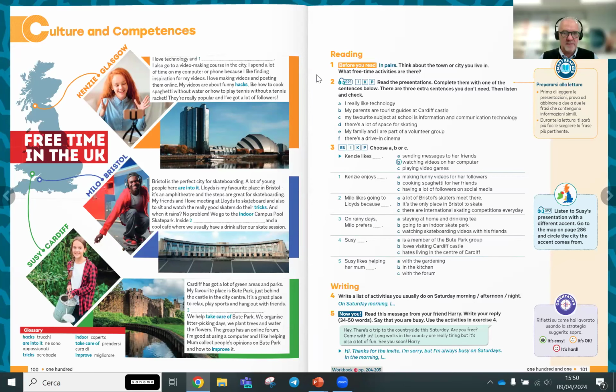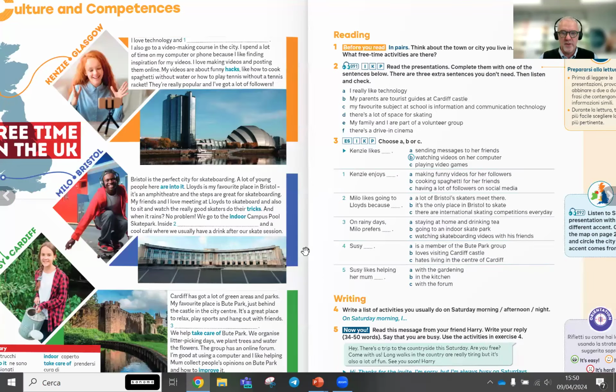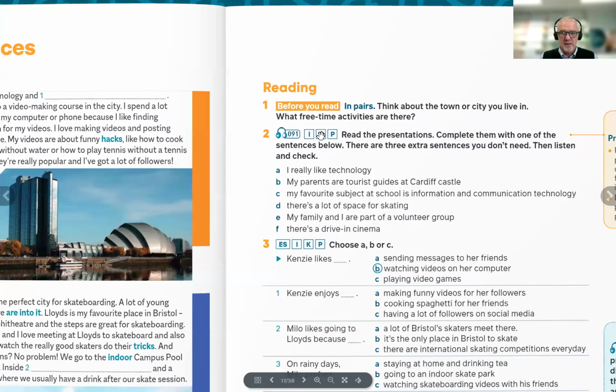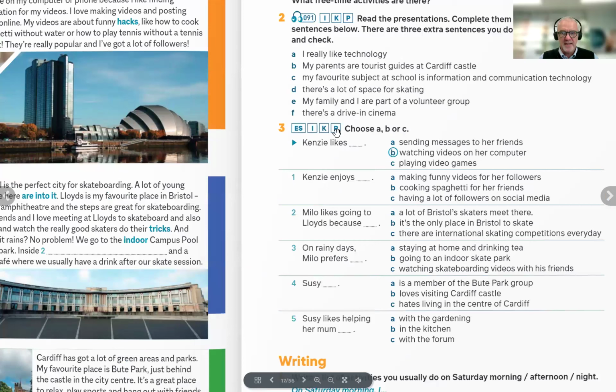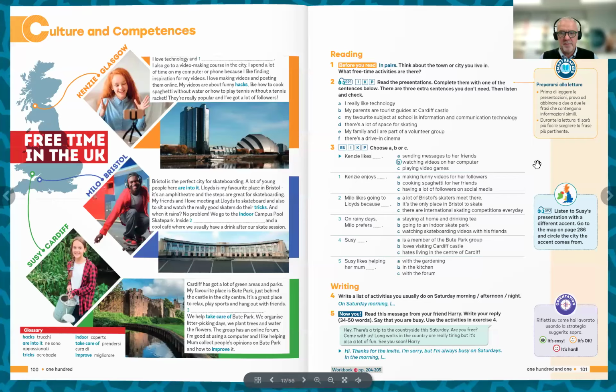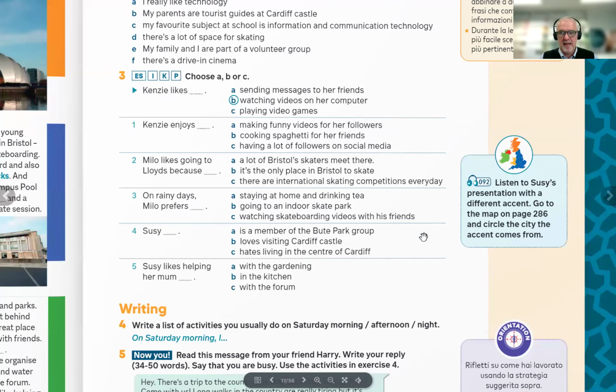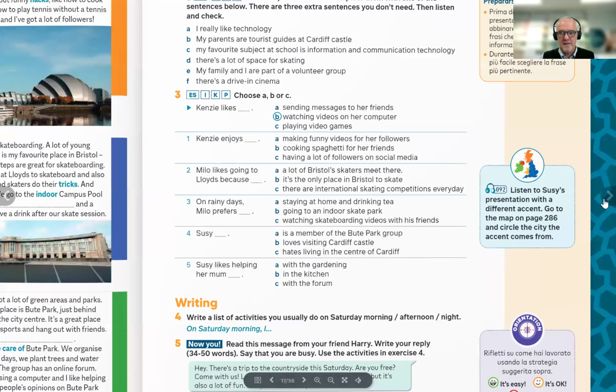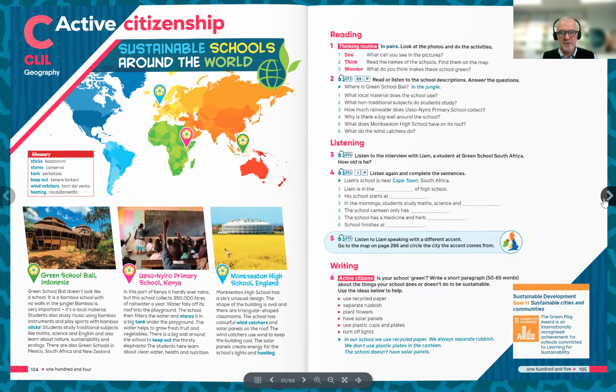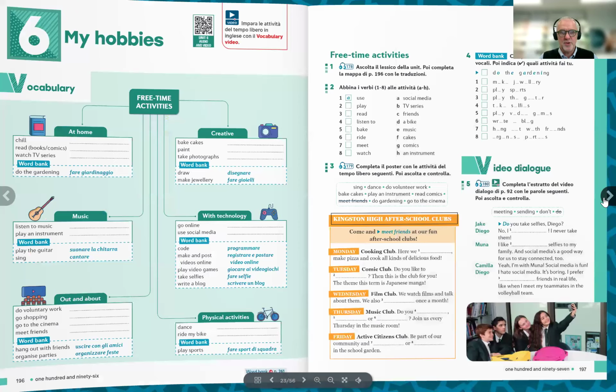So here, the final part of the units then is the culture spread. Can you see we link it with esame di stato, invalsi, key, and Pearson exams. So there are different elements of exams here. And here's an example of the double listening that we have there. And then every 2 units, there is a revision section, okay, that works like this. Every 2 units, there is also active citizenship, so educazione civica. And again, another example, can you see here with a different accent? So we're integrating this.